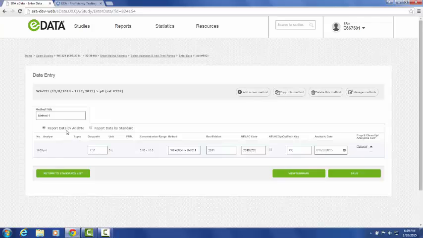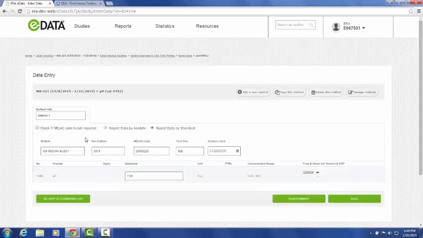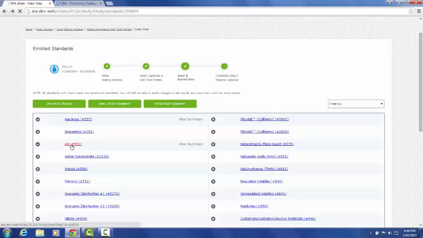So here we're in the Report Data by Analyte menu. If you click on this radial box, it will take you to the Report Data by Standard, where you can enter your method once, and it will report for all of the analytes that are provided. Since we only have one analyte on this list, you're only seeing the one analyte for pH. Now let's go back and take a look at entering this data.